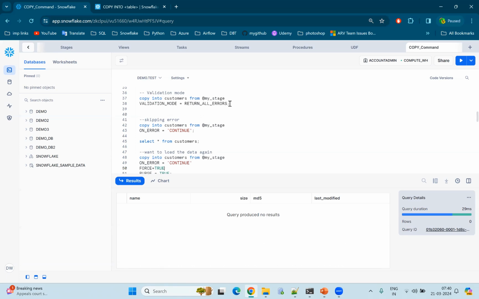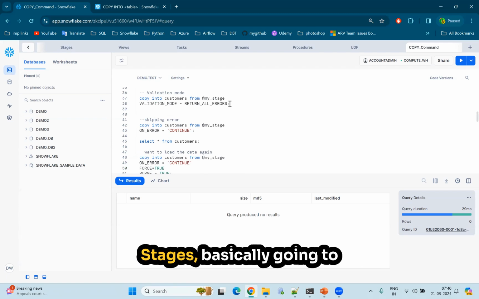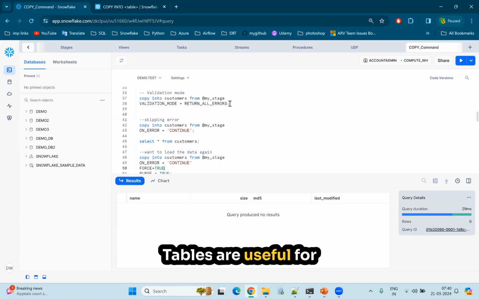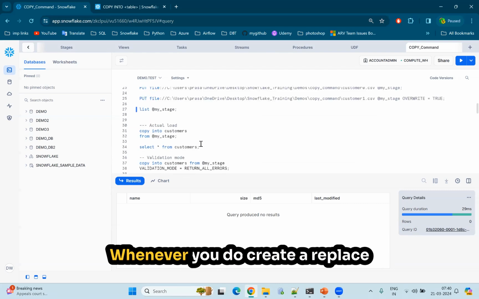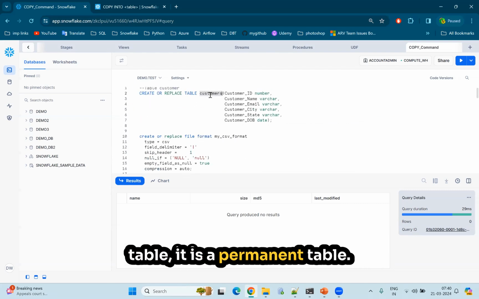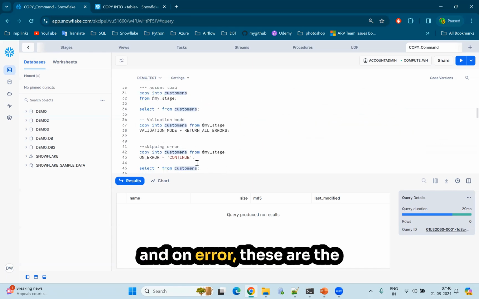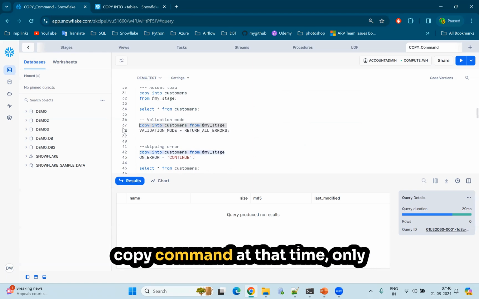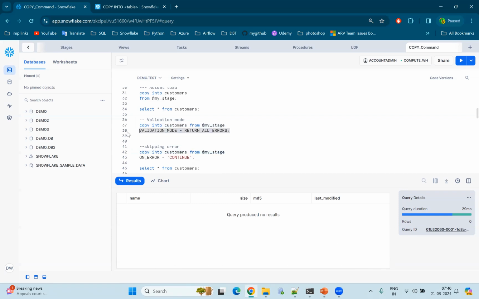See, stages and tables are different. Stages are useful for storing the files. Tables are useful for storing the data. So here I have created a normal table. Whenever you do create or replace table, it is a permanent table. And validation mode and on error, these are copy command parameters. They are not table related commands. Whenever you are running the copy command, only at that time we will use these parameters. Okay, sir.